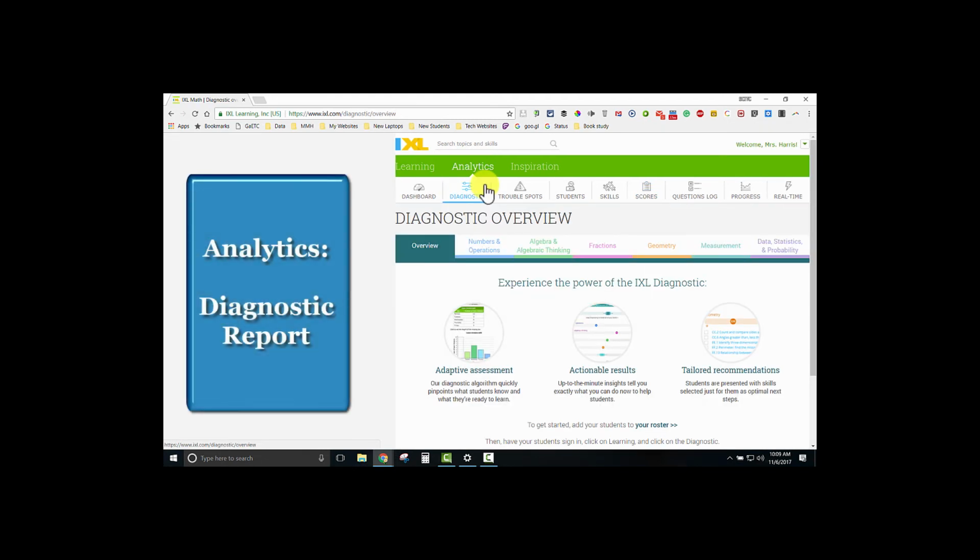The newest report in IXL is the diagnostic. When students log in, they can take a diagnostics test. The test will determine where they are on each of the mathematics domains. Also, each student will be presented with skills that they need to work on in an individualized learning plan.